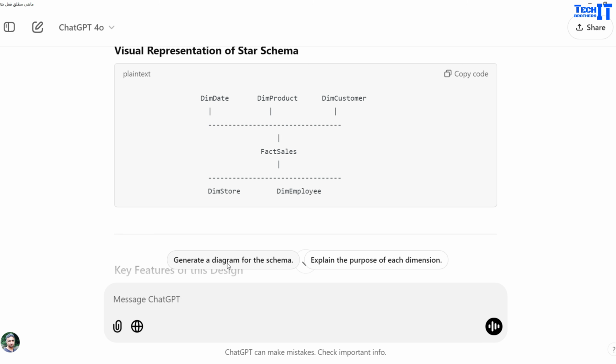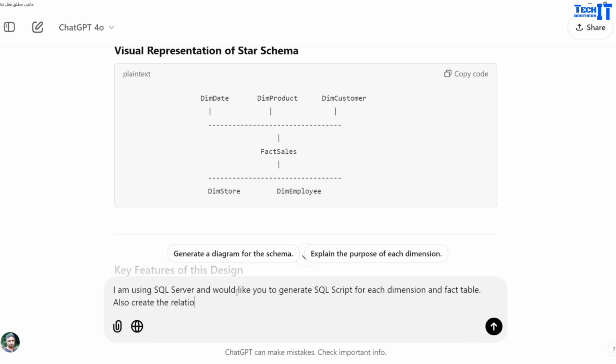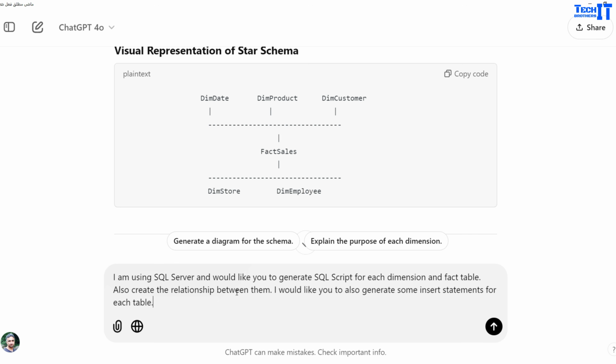Now I'm going to generate a schema, so we can just hit right here, explain the purpose of each dimension, or generate a diagram for schema. But what we want to do is create the SQL script. So I told it what I would like to do.